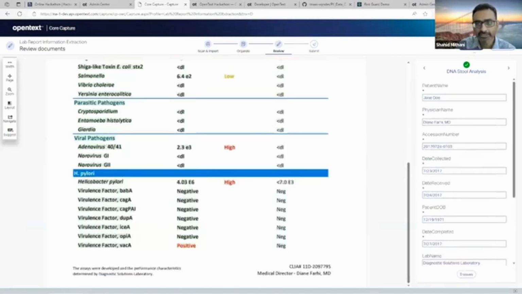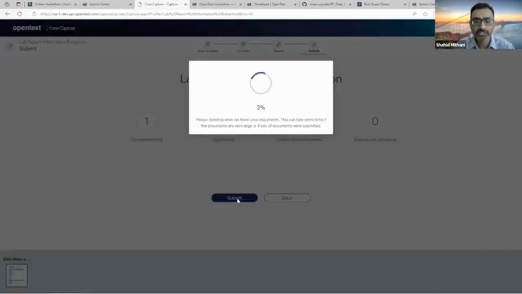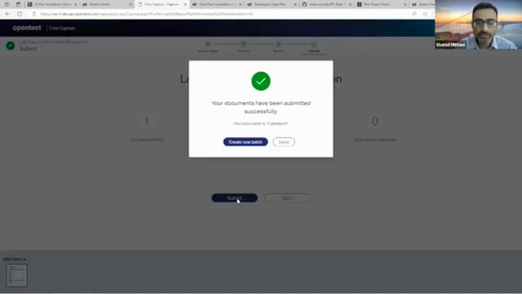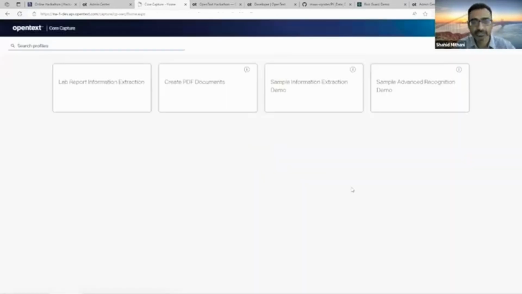And then the next thing is, again, we're using this app to train the AI that's in Core Capture. We've already gone through this exercise a few times. So again, I'm going to submit it, and it gets recorded as, okay, this is how Core Capture needs to interpret this document. Okay. Now let's look at how I built or designed that whole profile, which I call lab report.